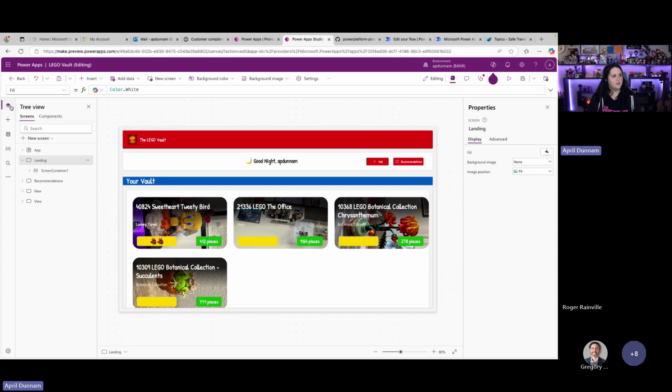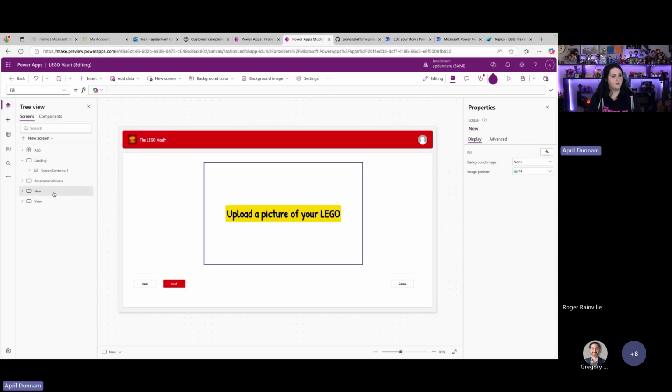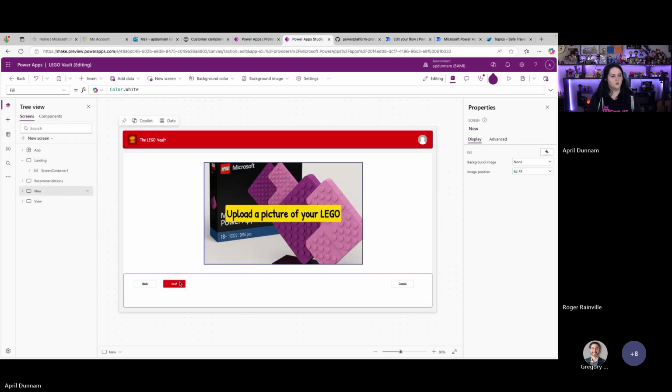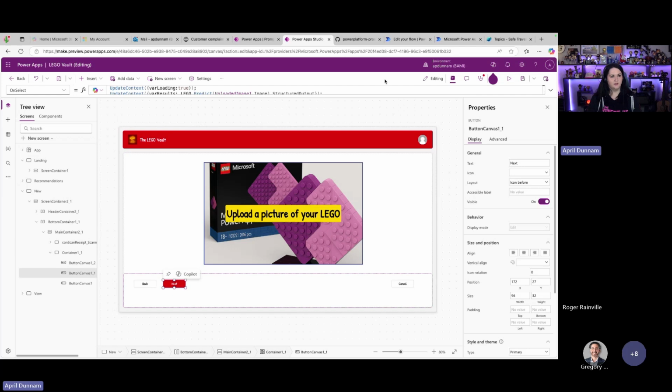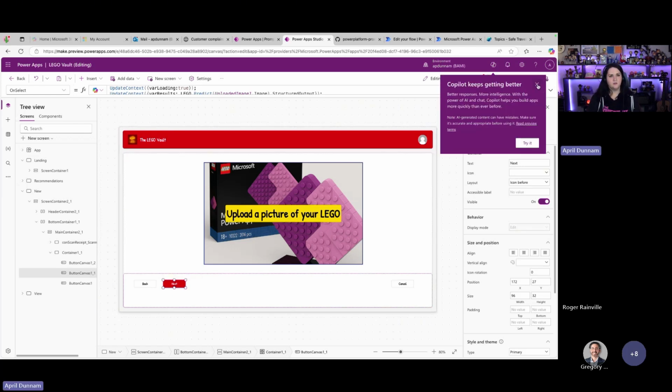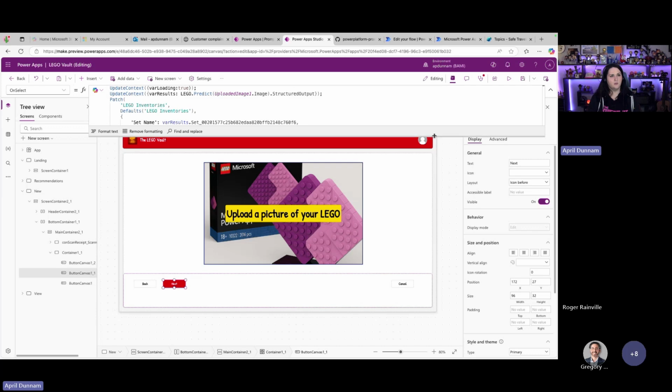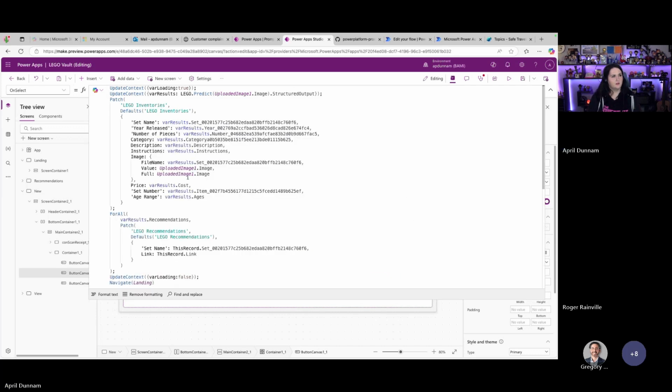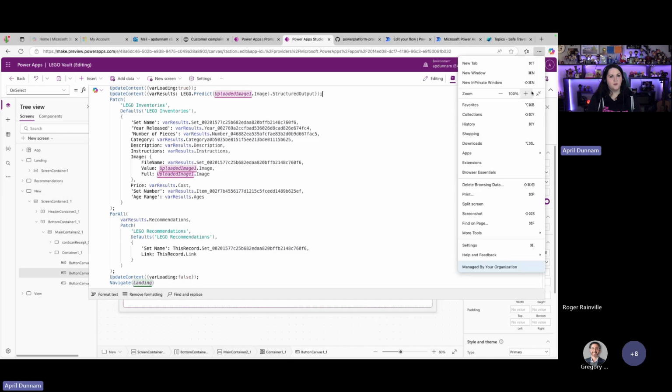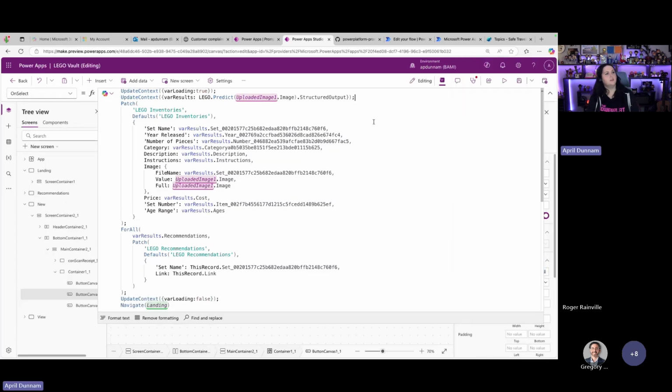So where I want to use this in my screen, let's go over here to the Next button, right here. So I'm going to upload an image. And then once I do, that's where I want to call my prompt. So let's take a look at how to do this. And let me just zoom in a little bit so you can see it a little better. So this is all I'm doing to call my prompt right here.